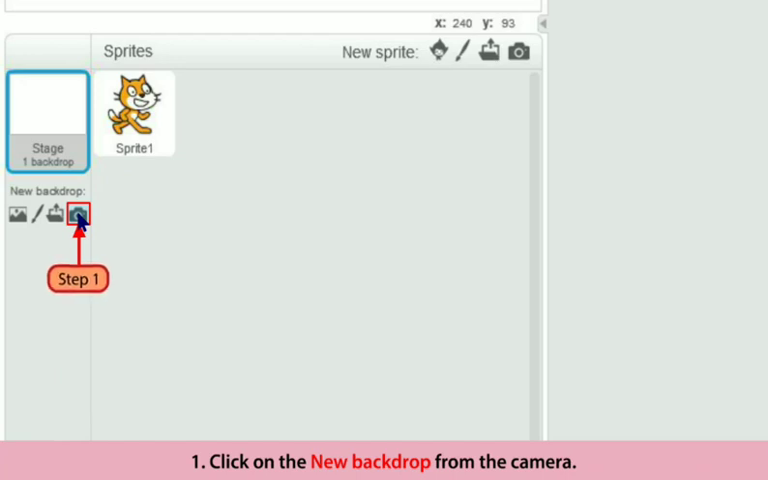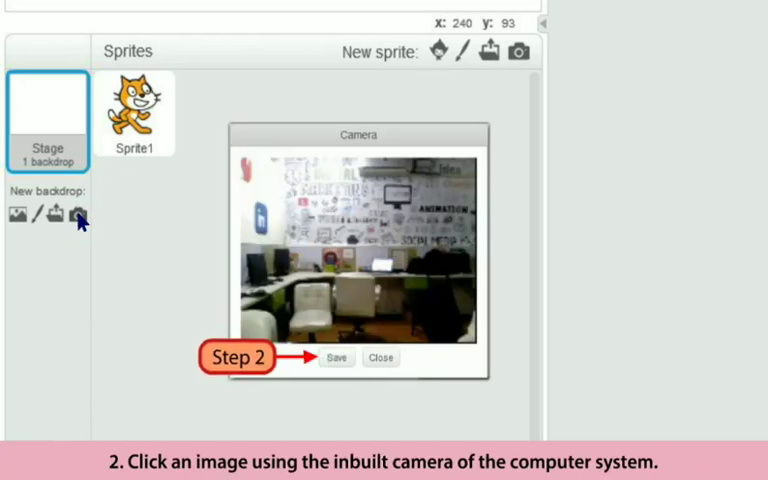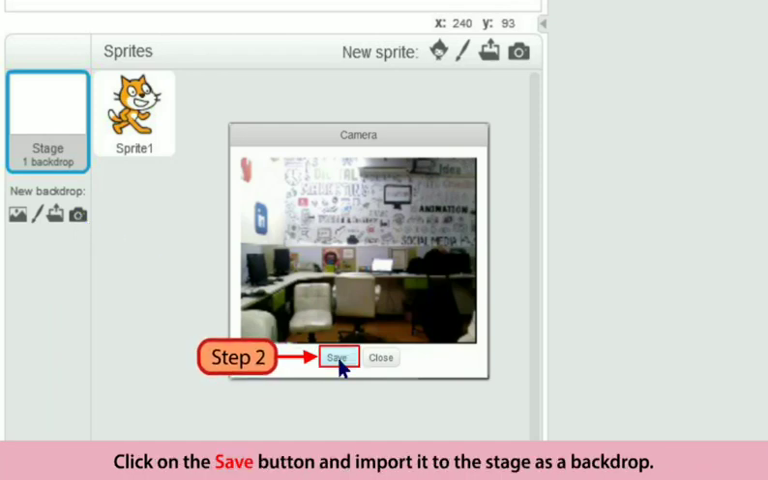You can take a photo as per your requirement. Click on image by the inbuilt camera of your computer system. Click on the save button and import that file to the stage as a backdrop.